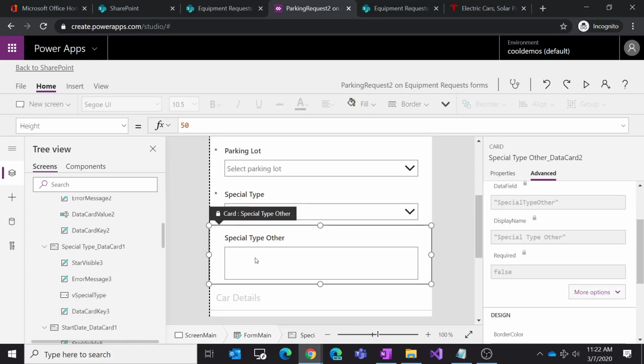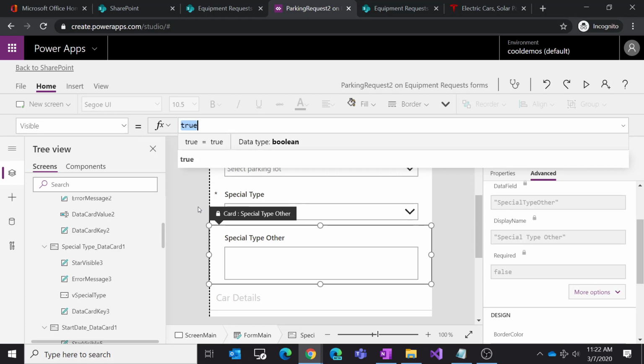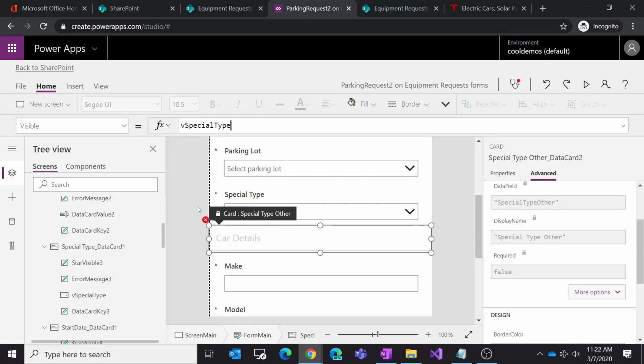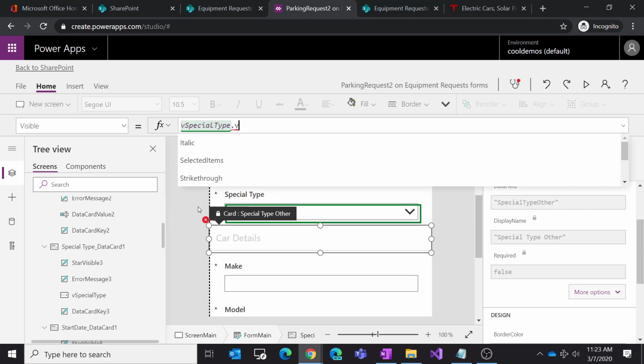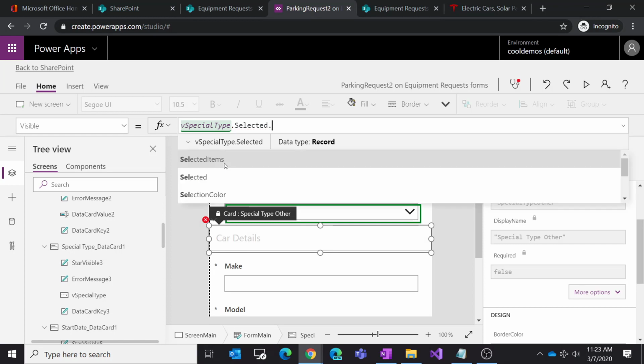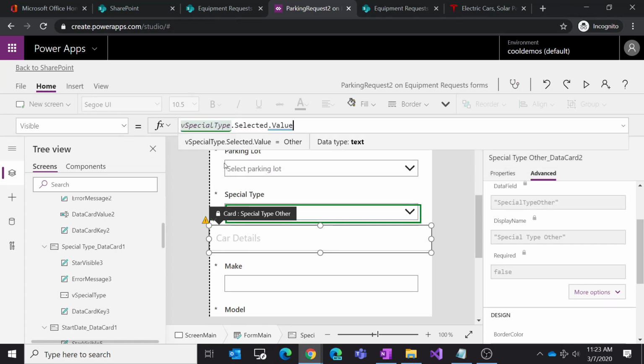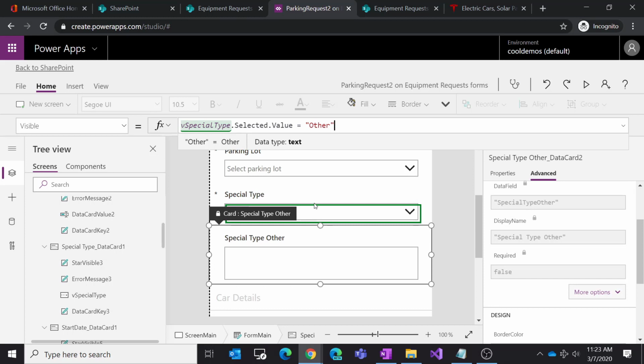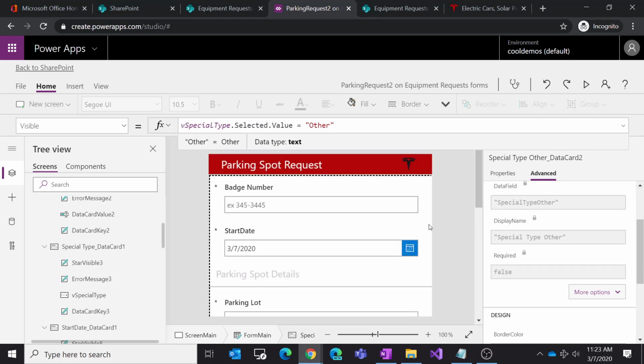And now for this data card, I just go to the visible property and say, instead of hard coding it to true, v.special type dot value are selected. And that's the thing, when you're dealing with these controls, the formulas vary. So for the selected item, that value, if it equals other, then show it. Let's see if it's really that simple.